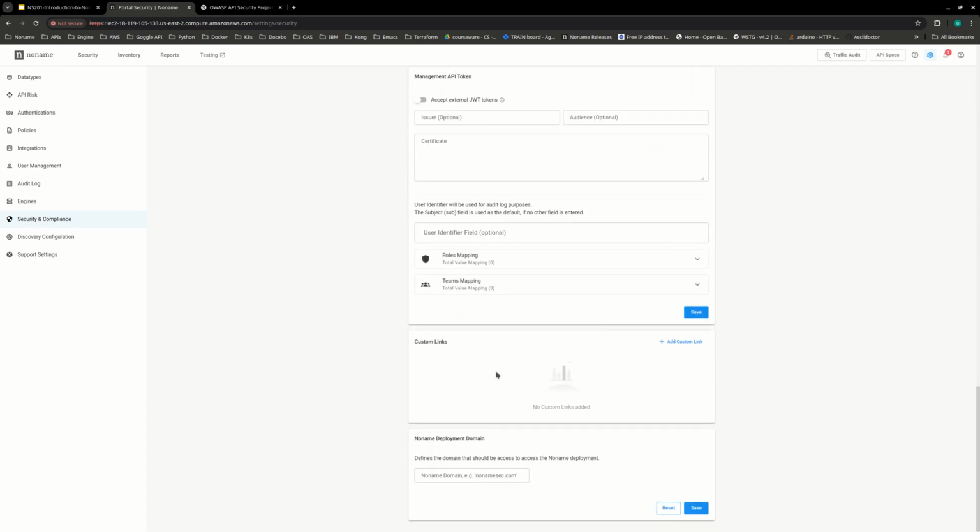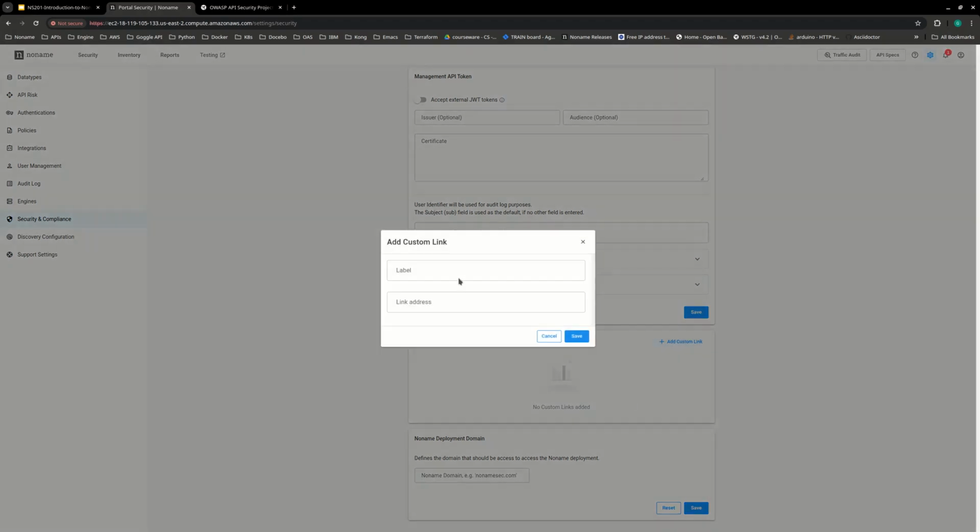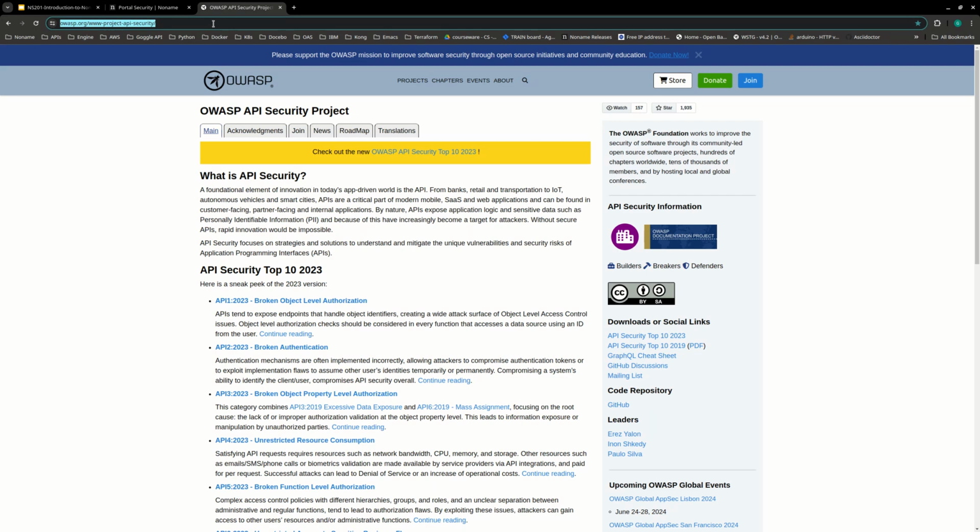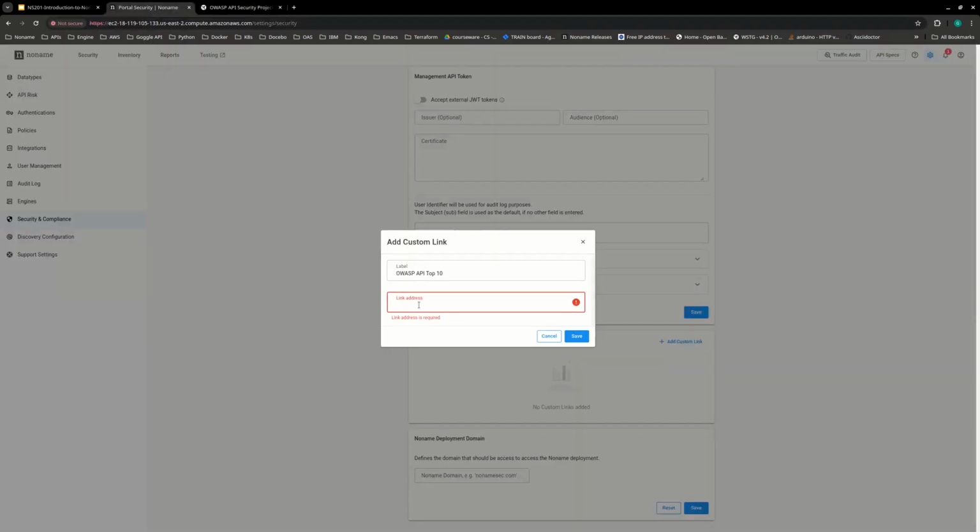Custom links. Custom links is a pretty useful facility that gives us the ability to organize in a centralized manner links that are useful to every single operator of the no-name platform. So you can come on this page. I'm going to do one for you so you can see what it looks like. You can select add custom link. You can provide a label. I'm going to add OWASP API top 10, and I need an address. And of course, the address is right beside it. Just going to grab it and paste it.